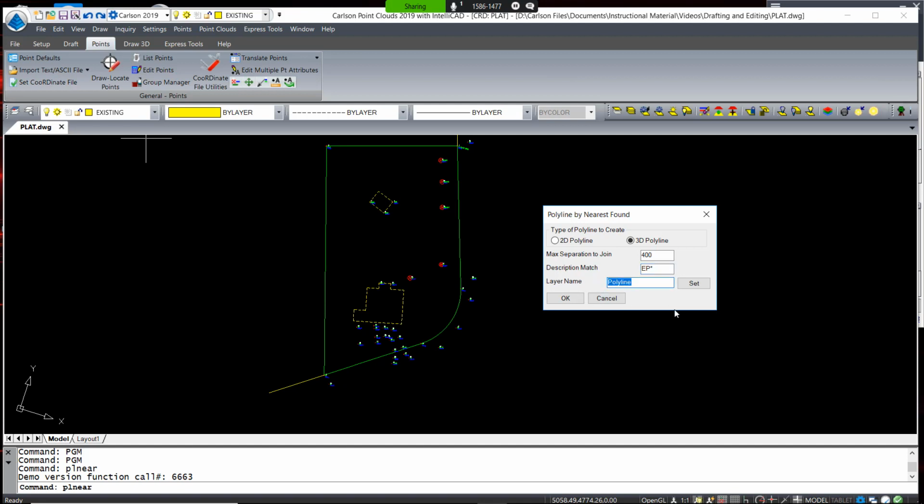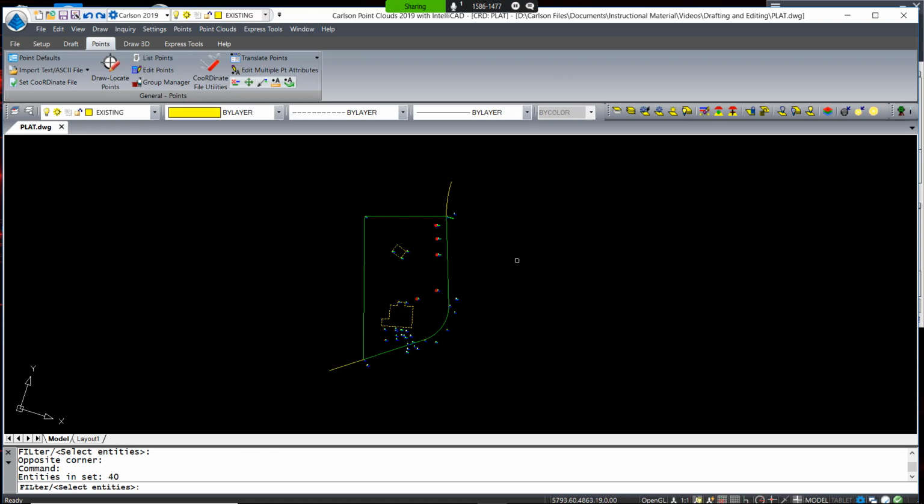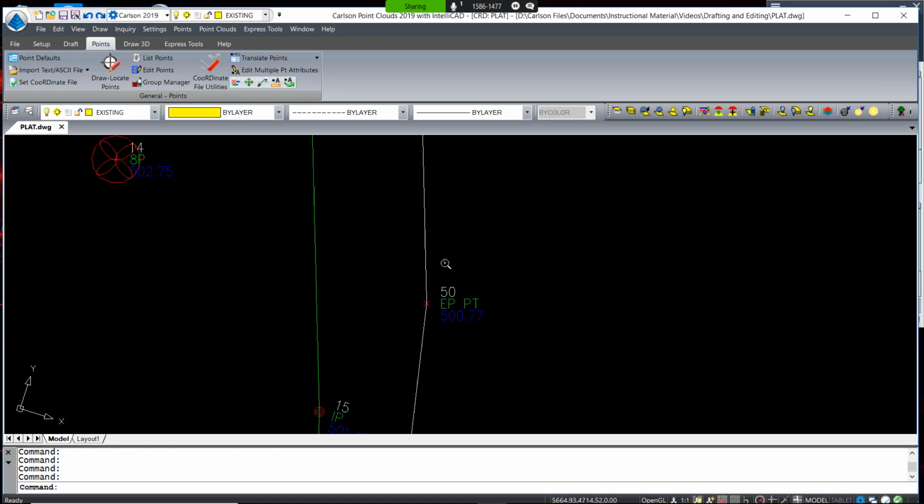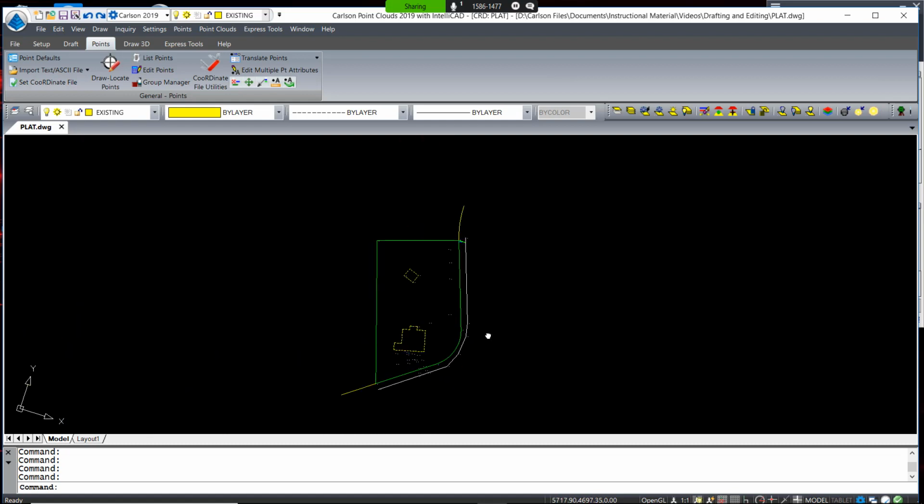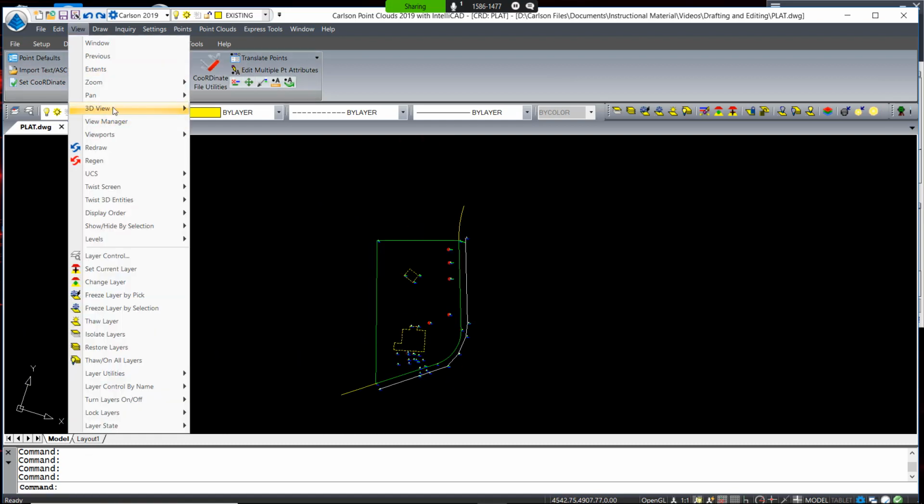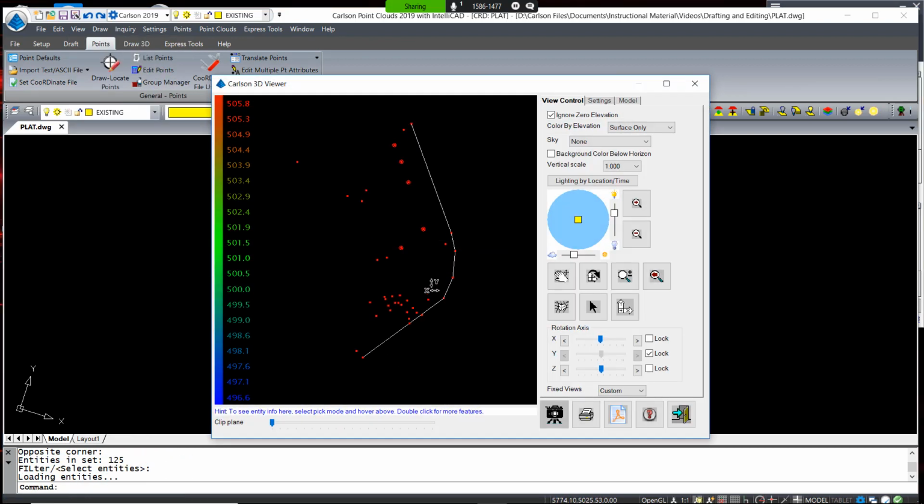And I will call this ETRV for Edge of Travelway. I hit OK, and I select the option Screen to pick points from the screen, and then simply window all the points in the drawing. It creates a three-dimensional polyline connecting those points. You can view that polyline under 3D View, Drawing Viewer, and select the points.